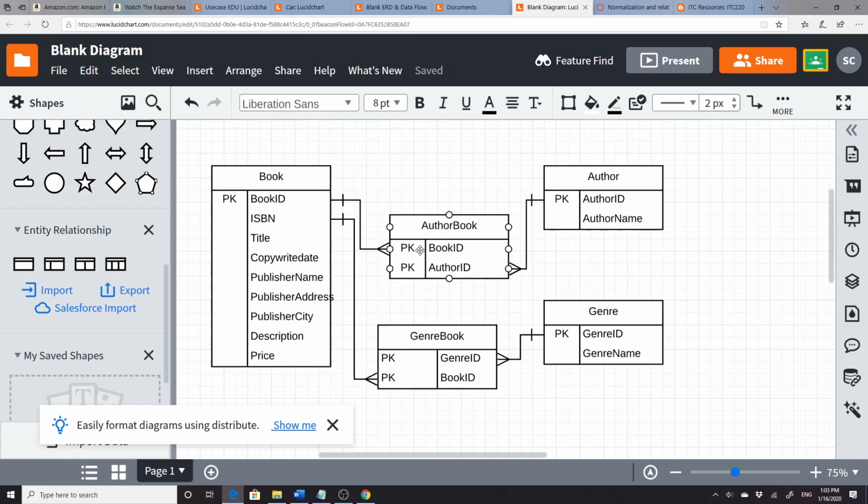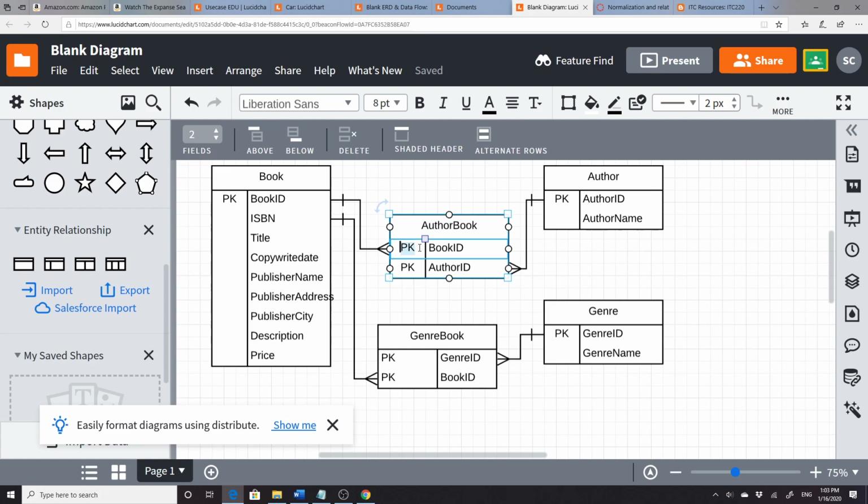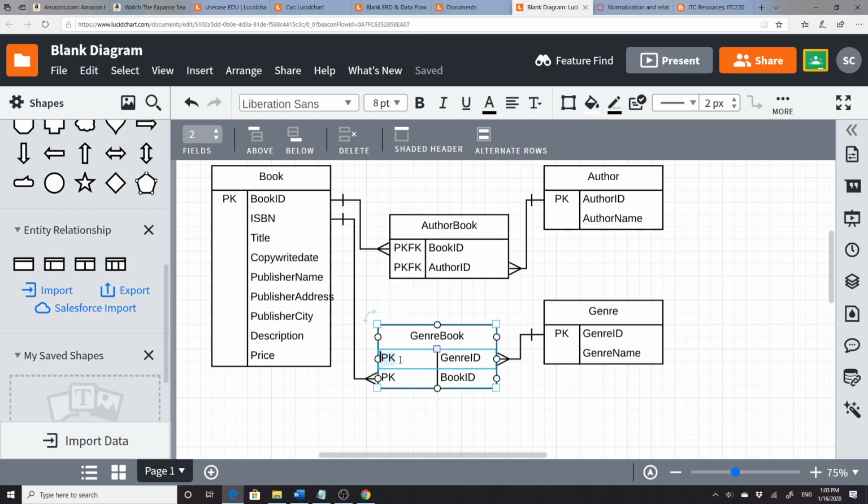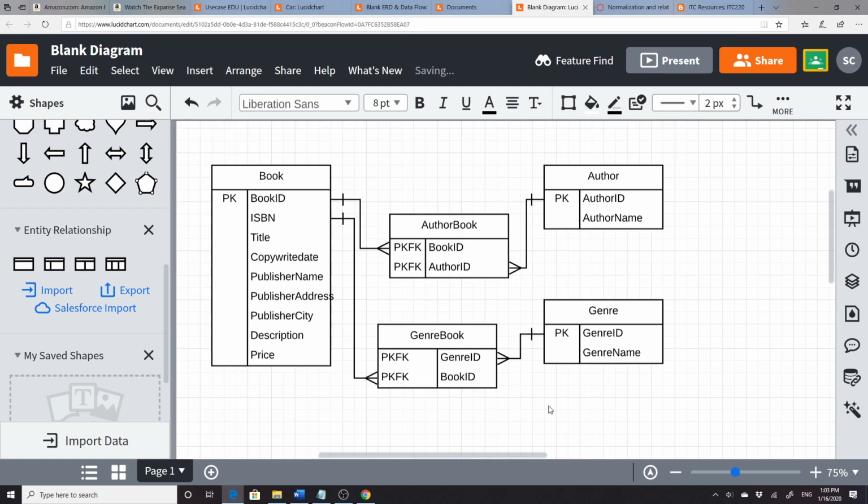These are also, they're not only primary keys, they're also foreign keys. So they're a primary key and a foreign key. Okay. So that's the first normal form. Notice that added 4 tables to our thing.